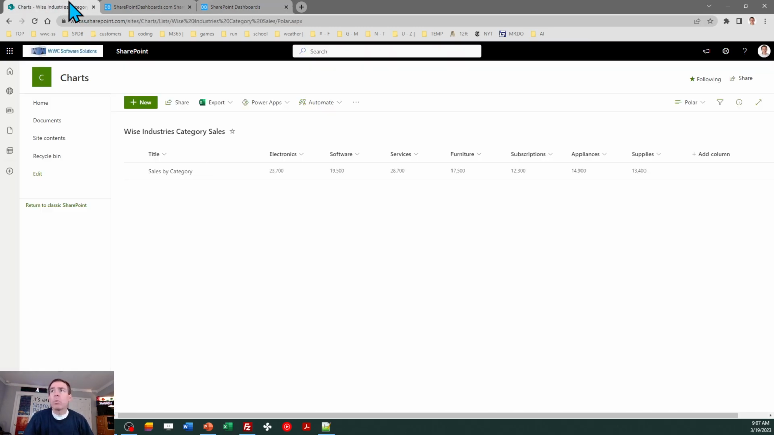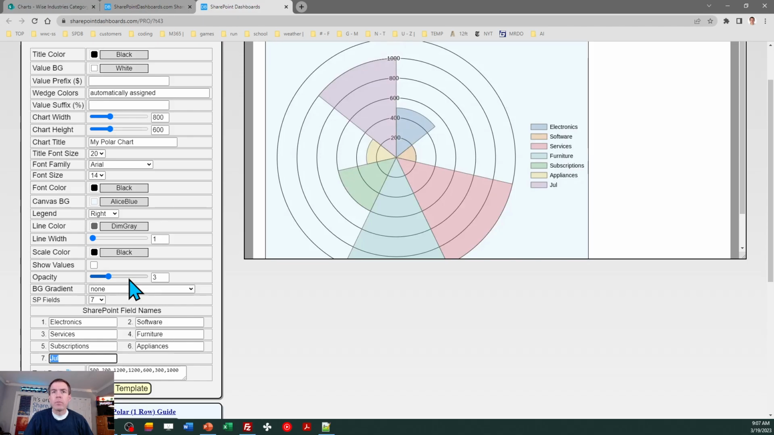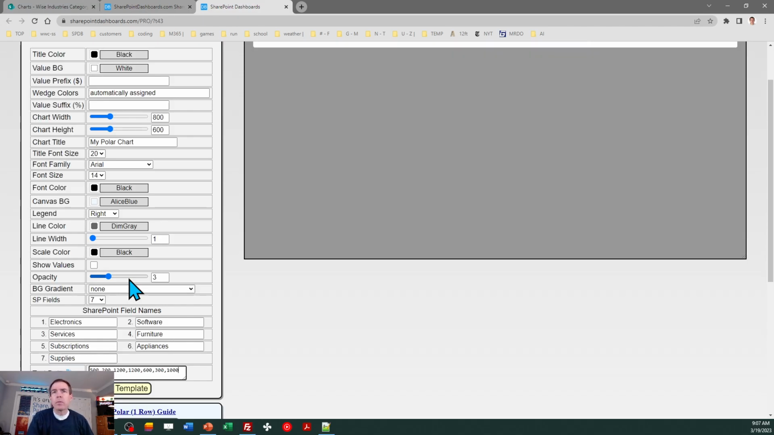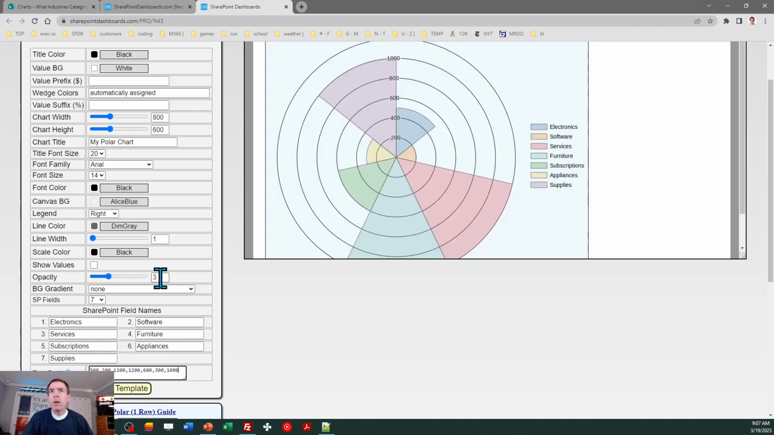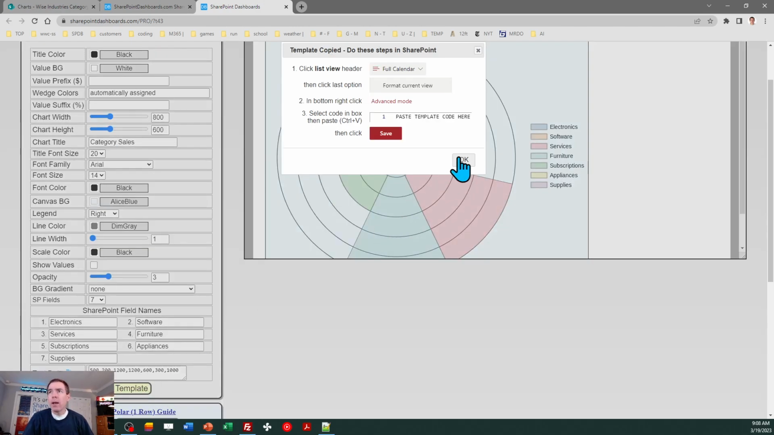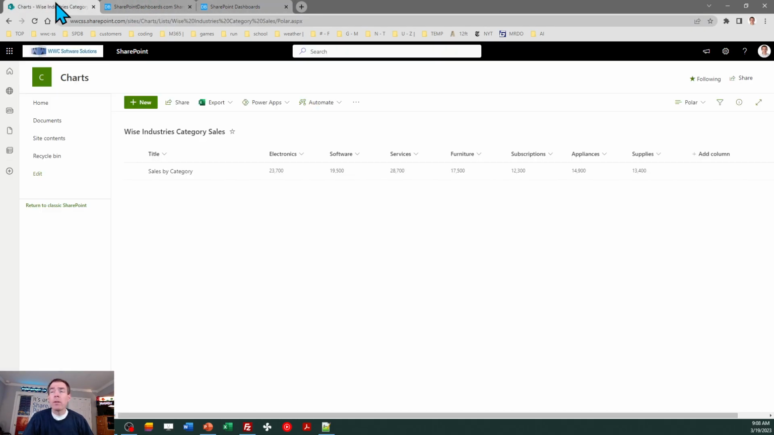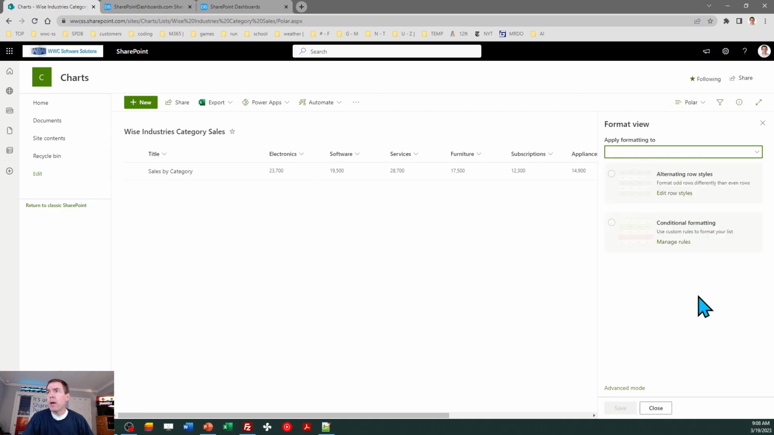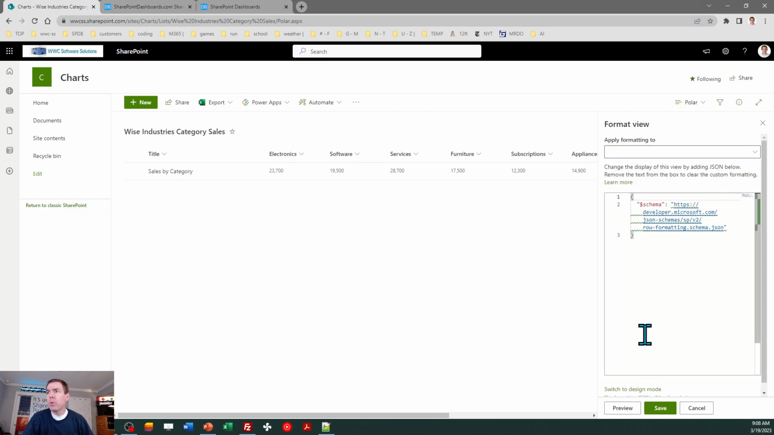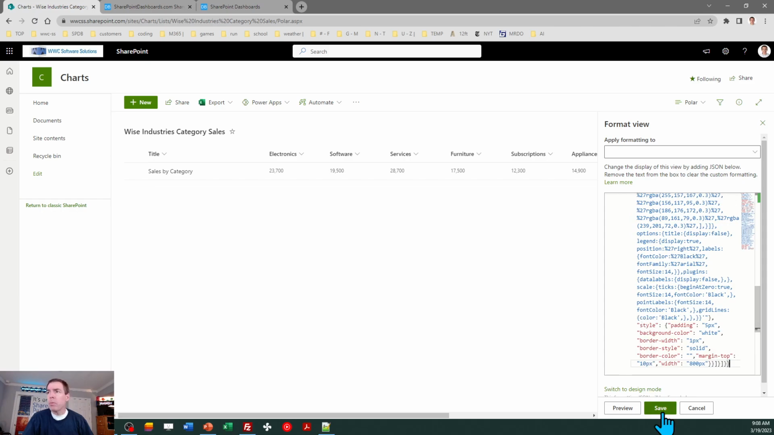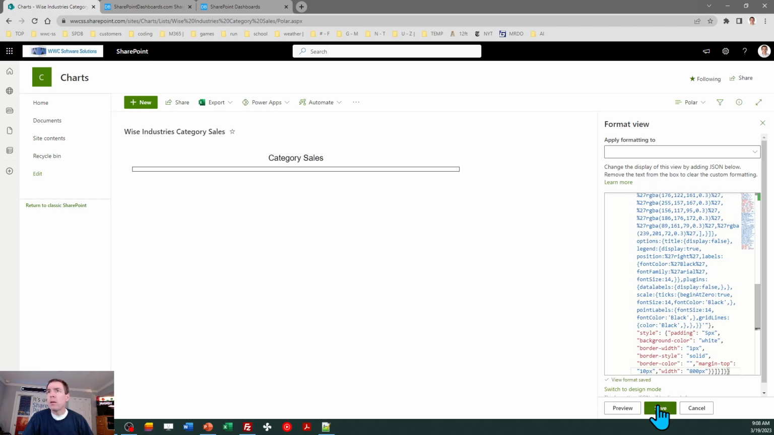And then the last one was supplies. Okay, and then I don't want it to say my polar chart. I want it to say category sales. Okay, let's go ahead and copy our template and let's see if we've got something going. So I'll do format current view, advanced mode, select all, copy, and save.